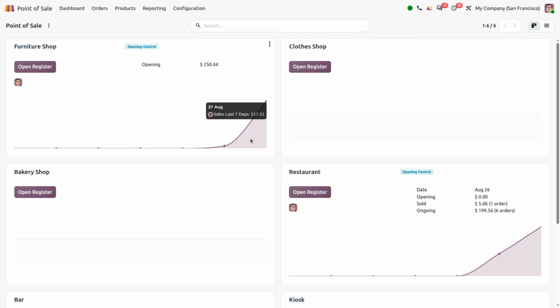Like instead of just seeing a flat opening balance or an order count, you get that instant sense of, okay, the shop is picking up. Is this flat or is this slowing down? You can see what is happening there, all just from glancing at the dashboard itself.